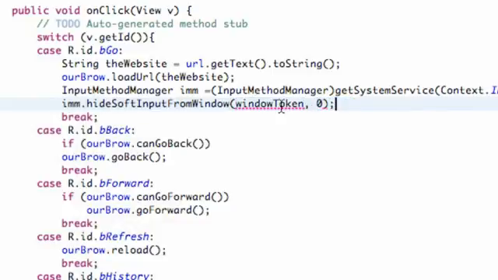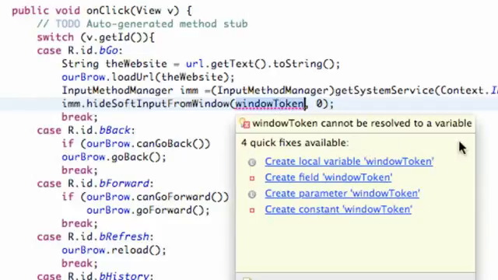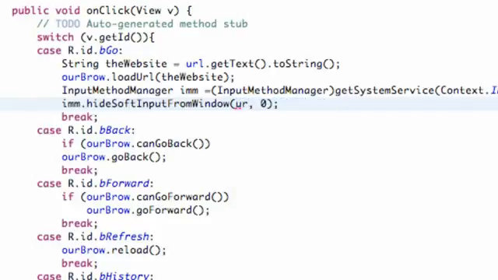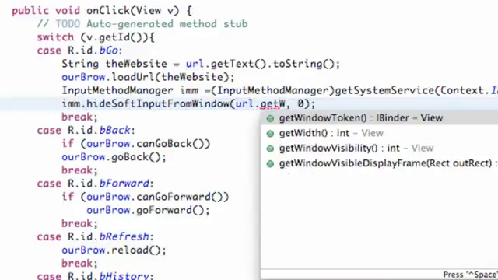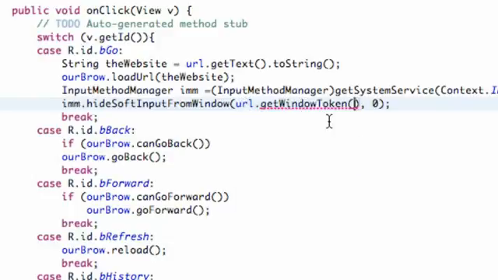And then we need that IBinder. So what we're going to do is use the edit text that we have in our class that is giving us the problem with the keyboard. After we're done using this edit text, we're going to say dot getWindowToken. So it basically is going to convert it to this IBinder. It's going to take our edit text called URL and get the window token from it. And that's how you set it up. This code will hide our keyboard after we're done using this edit text for the most part.